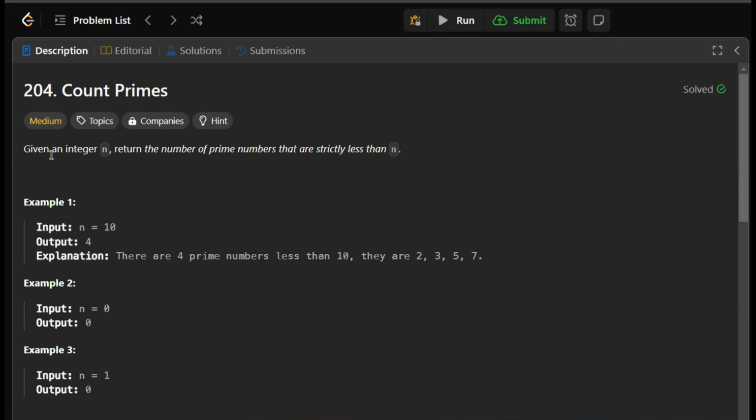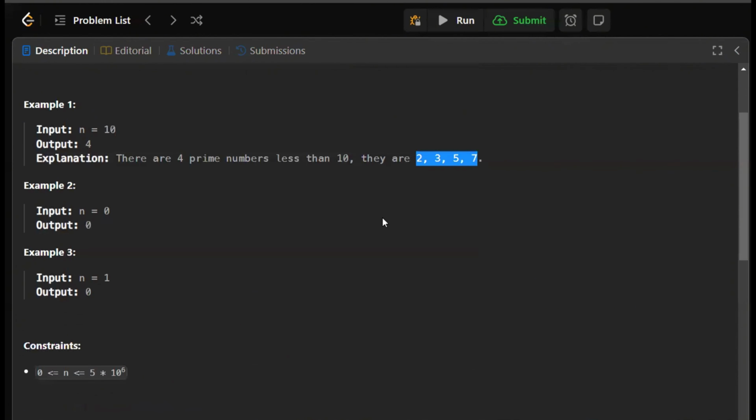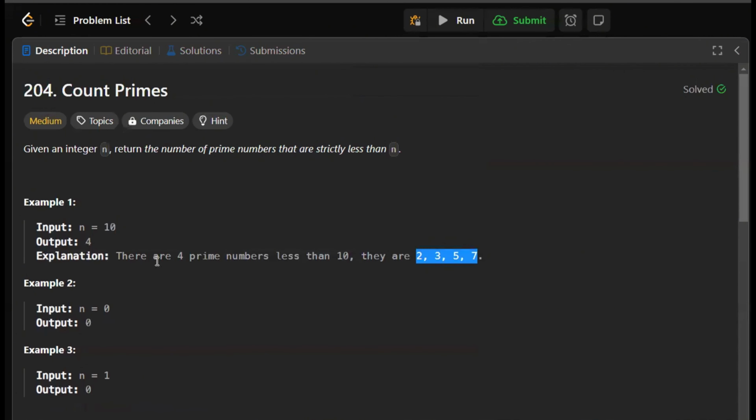In this problem, we are given an integer n and we have to return the number of prime numbers that are strictly less than n. Suppose for the value 10, there are 4 prime numbers which are strictly less than 10, which are 2, 3, 5 and 7. Now the constraint is that the value of n can be between 0 and 5 times 10 to the power 6. I hope you understood the problem statement.